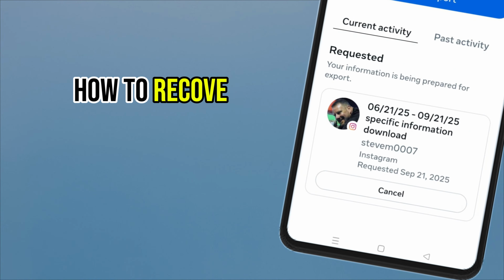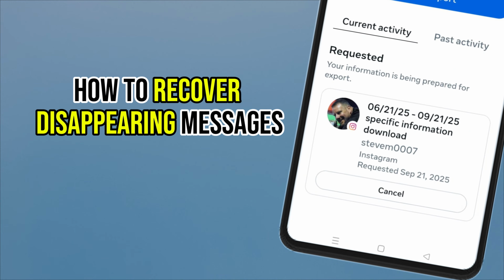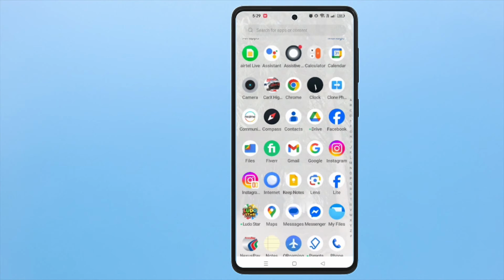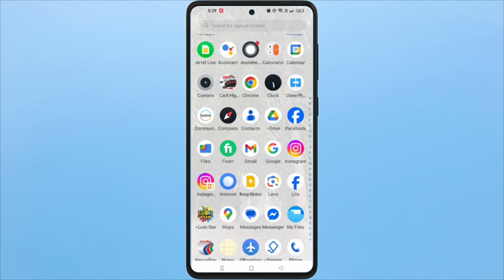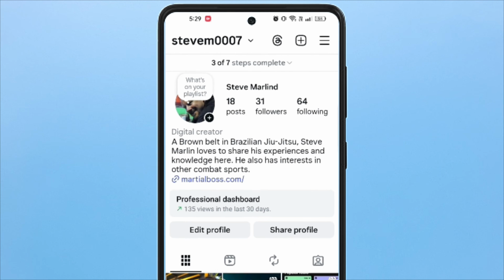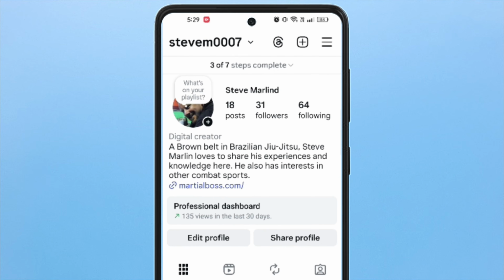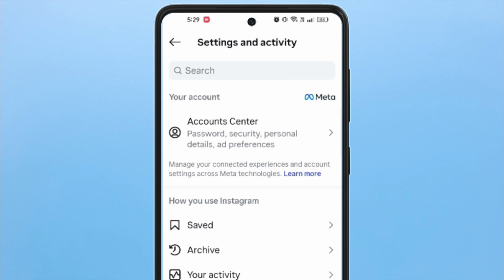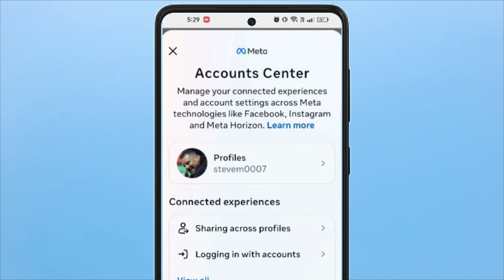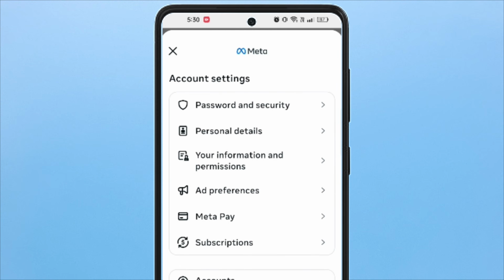How to recover disappearing messages on Instagram. First, open your Instagram app, tap on the three-line menu at top, open Account Center, scroll down a bit, tap on your information and permissions.